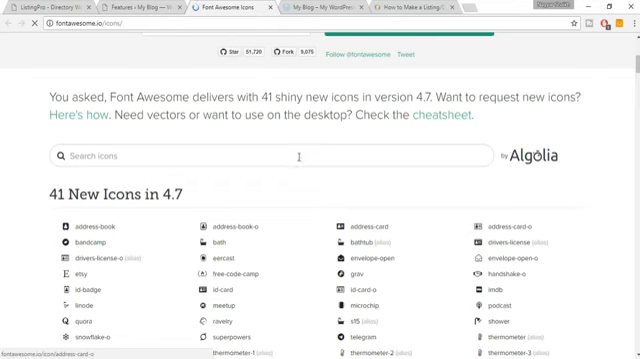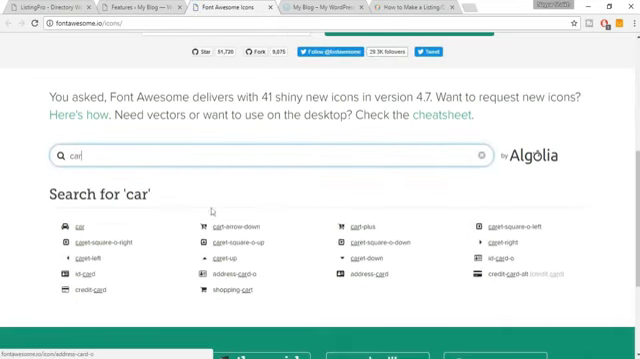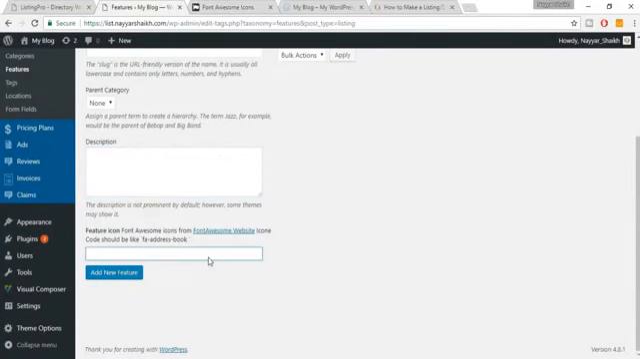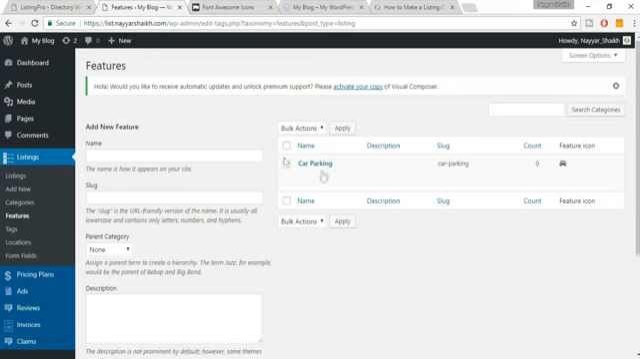Okay guys, so here in the search icons, just type in car. You have so many cars and so on, so this is the one we use, and it says car. As you can see, the name here is the code. So the code is car, but before car you have to put fa, which stands for Font Awesome. So it will be fa-car. Click on add new feature, and a new feature has successfully been added.